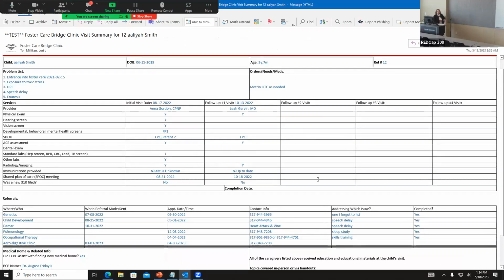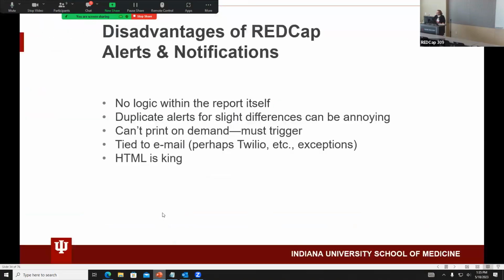I don't want to create multiple versions of this because every time we make a change to it, I'm going to have to make a change in all the places. So that's one of the downsides of alerts. You can't print it on demand. You must trigger it. You can't actually say, okay, go print this case summary for this case. Because it's tied to email, you have to actually trigger it.